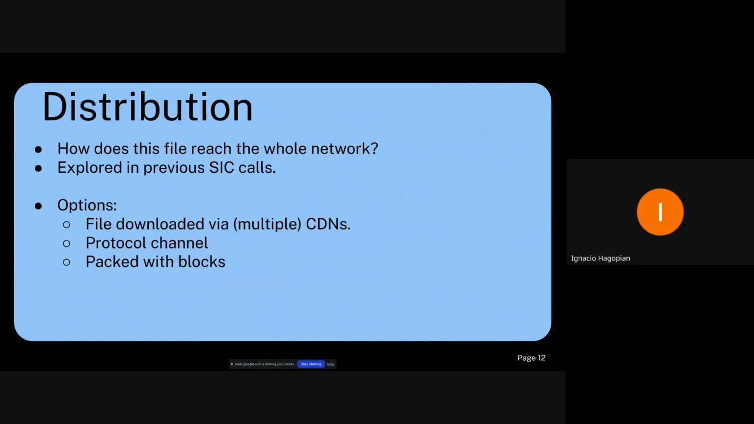And there are multiple options. We have this option, which is the most pragmatic one, which is, let's generate a file, upload it to multiple CDNs, and people will have it available to download before the conversion starts. There are other proposals using maybe protocol channels. So we have an in-protocol way of sharing this information.